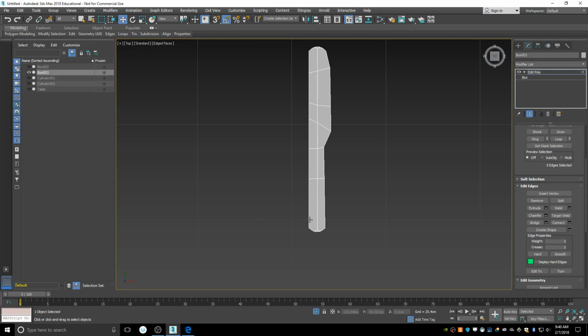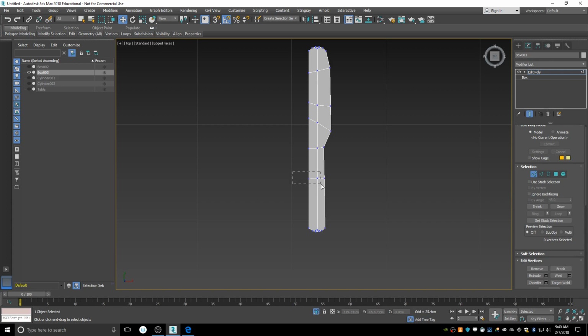So there's a little bit of curvature here. So I'm going to press 1 to go into my vertex, and just start adjusting the sizes here, like that. Trying to add a small amount of curve. So it's a very subtle curve.